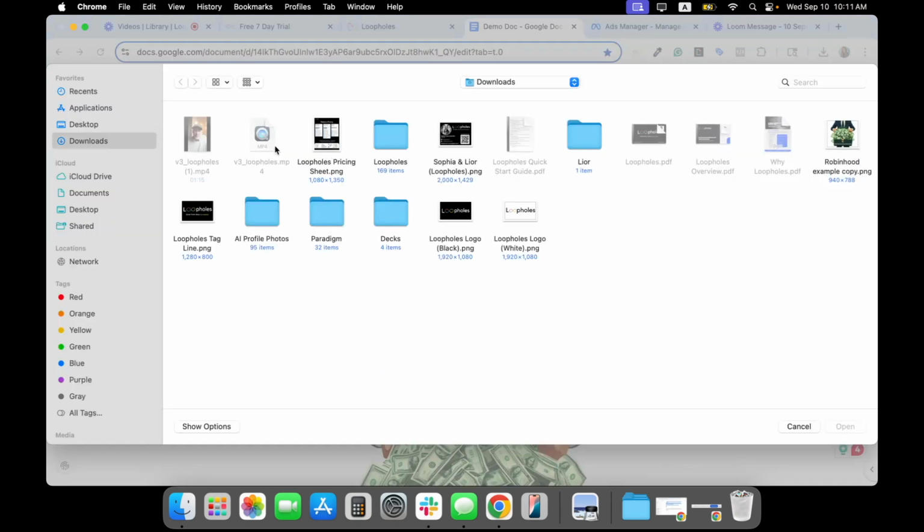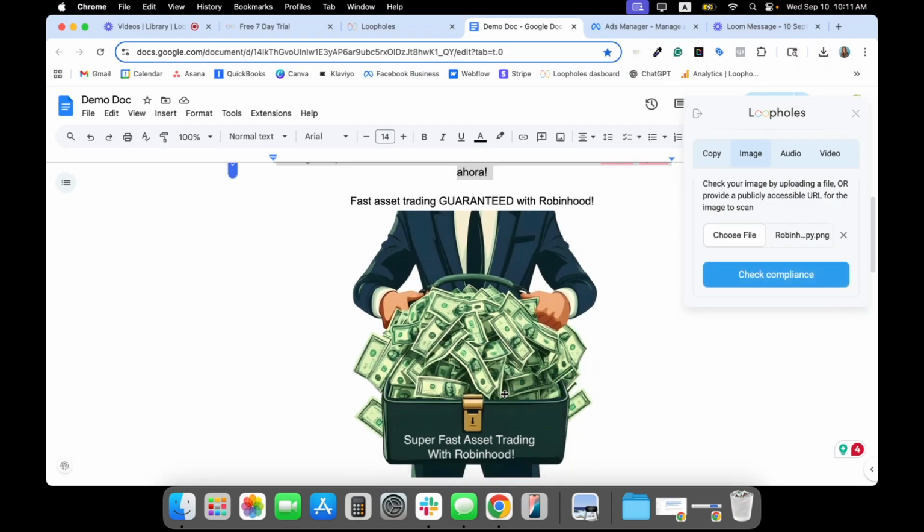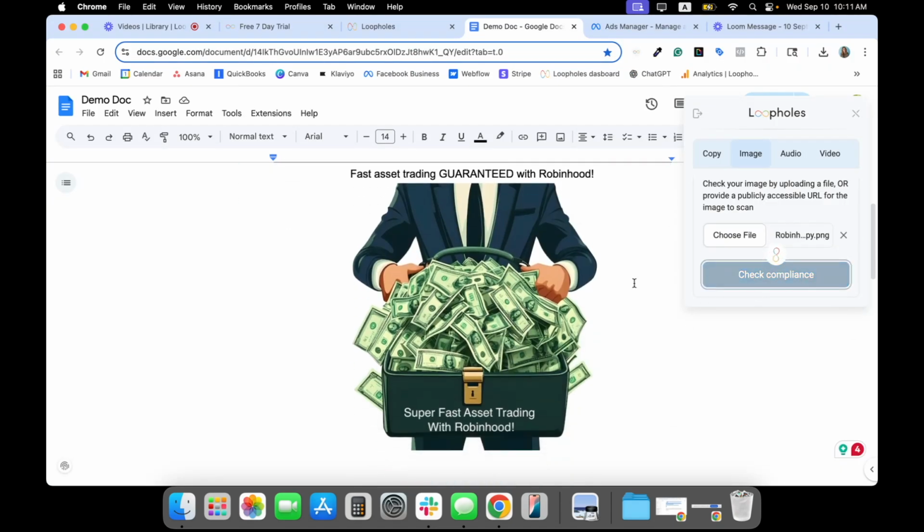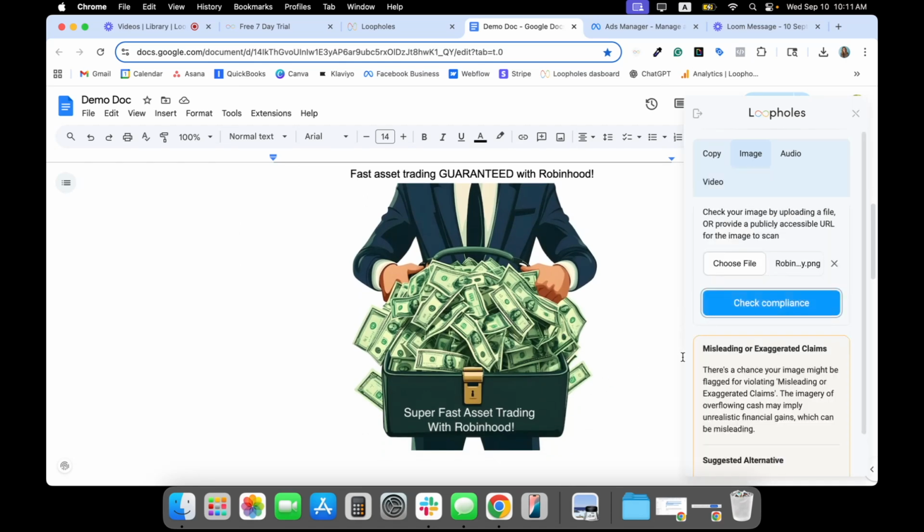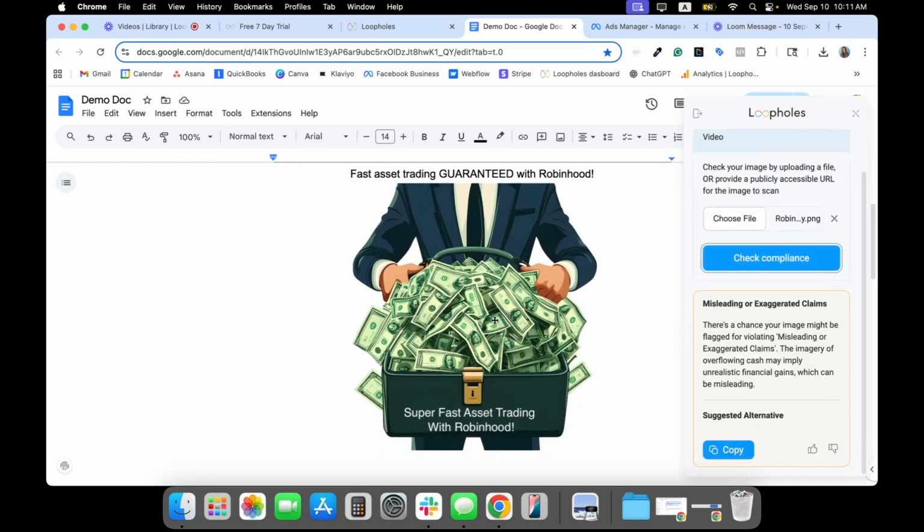We do the same thing for images. So for example, let me upload this image here that I want to use in my ad. All I have to do is click check for compliance. And what Loopholes is doing right now is analyzing this image and the text that I added on top of it. Now we can see that this image might get rejected because of misleading or exaggerated claims. So by me adding this text on top of my image, I'm basically claiming that if you use Robinhood, you can gain all of this money, which is misleading or exaggeration. So this is why this specific image will get rejected.